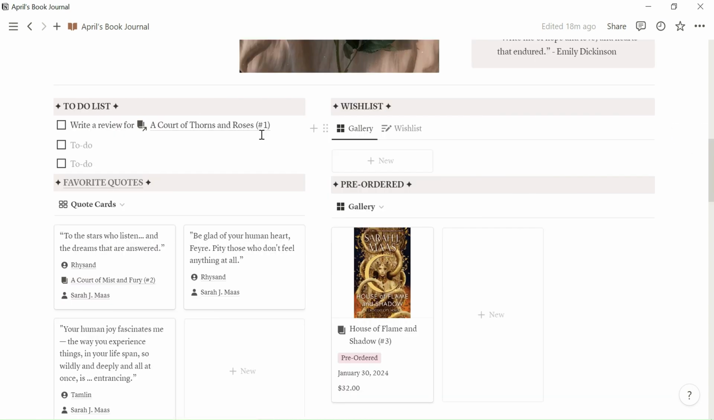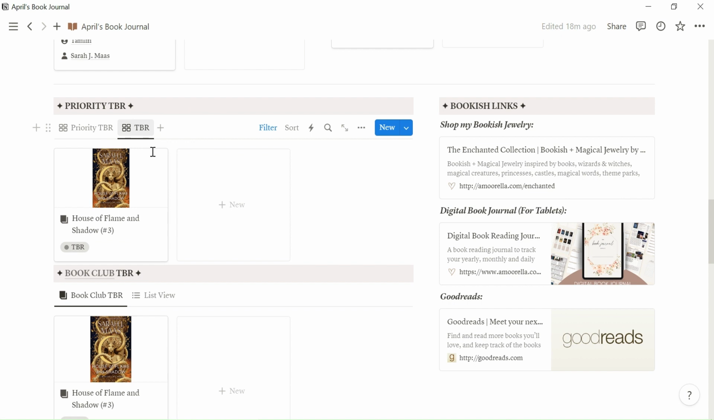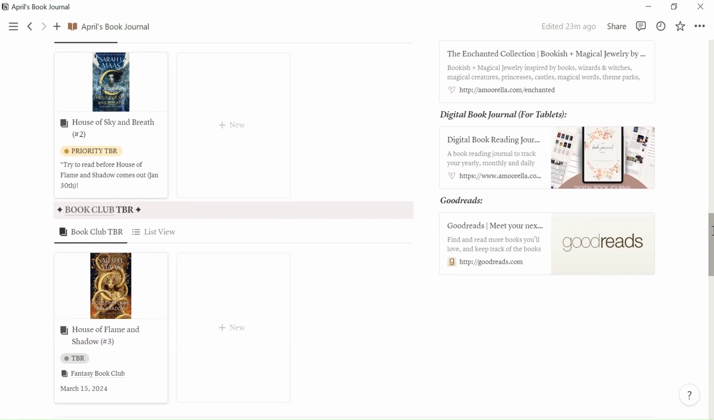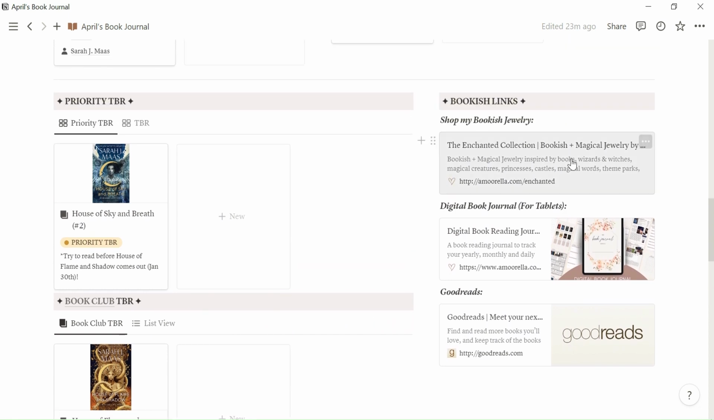On the left, you have a to-do list, your favorite quotes, and over here on the right, you have your book wish list and any books that you pre-ordered, and your priority TBR here on the left. Sometimes I'll have a book that I want to read right away, so I usually put that in my priority TBR, but you can also view your full TBR on this tab right here. Below that, we have your book club TBR for any books that you need to read for book club. And on the right, we have some bookish links.